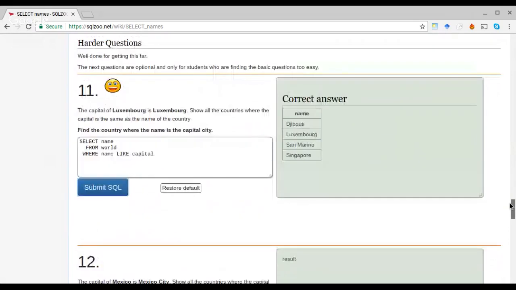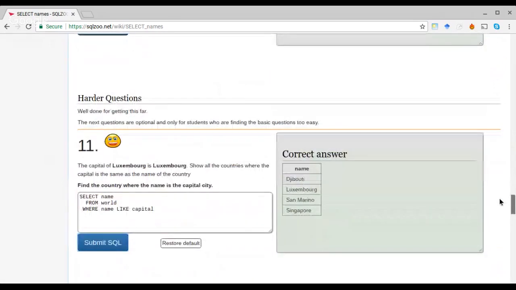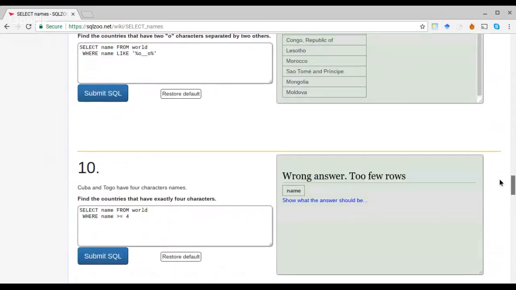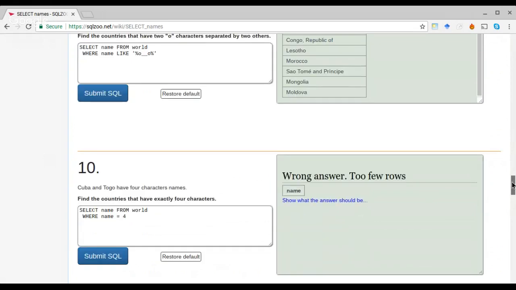It's some shit that I can do this, but I don't, because this is considered a harder question. But I don't know how to do the countries. Oh, they have exactly 4 characters. I put greater than or equal to, where name equals 4. Okay, so yeah, I still don't understand it. How do I tell it where name equals 4 characters? Where name has 4 characters.